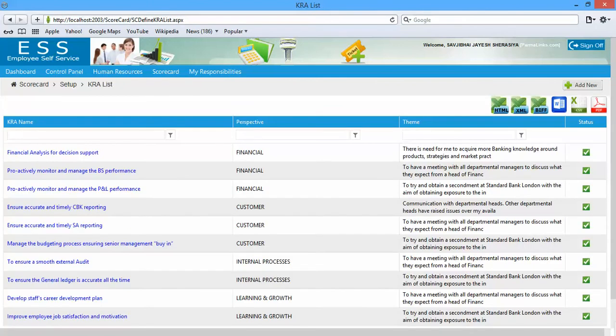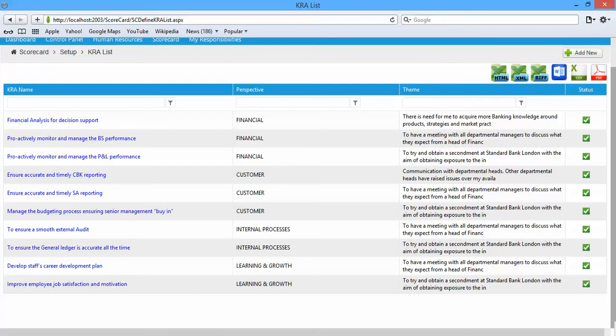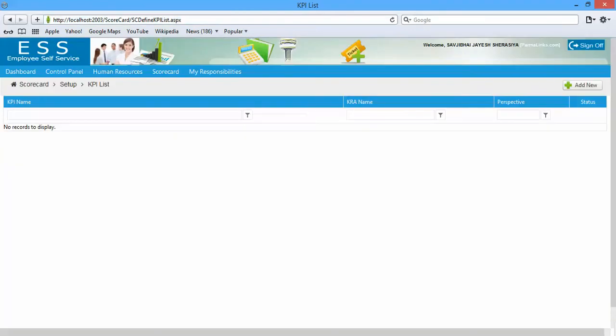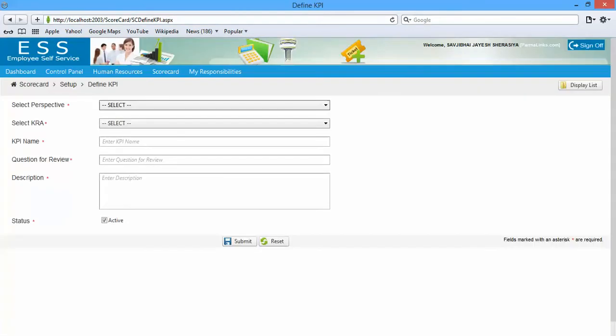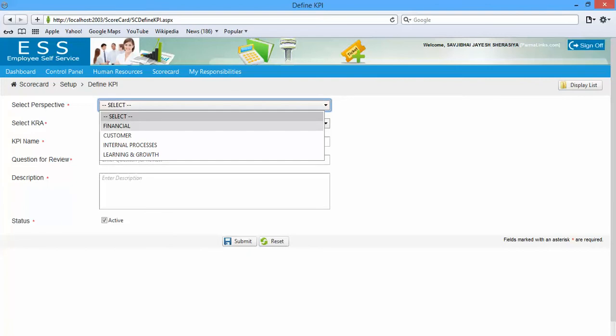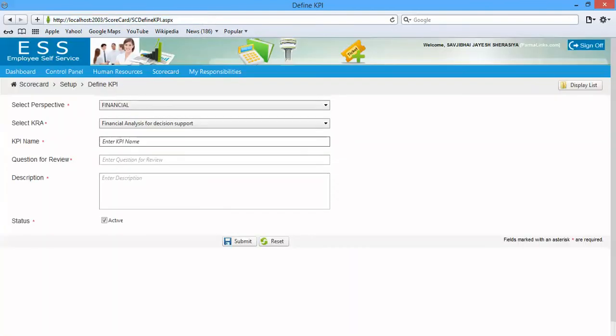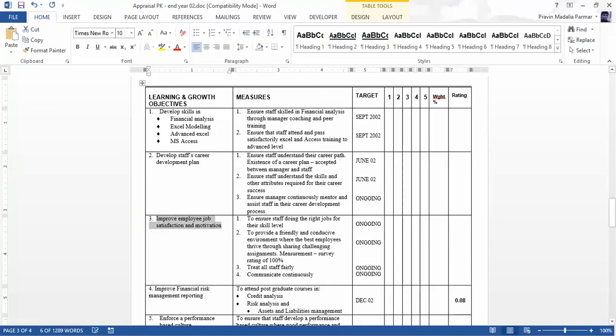So as you can see, we have added a few KRA entries. Okay, now let me go and add KPI items, or you can say measures. So I am going to the KPI list, and KPIs will be according to KRA. So what I have to do is select the perspective, and I will get the list of KRAs according to the perspective. So I have financial analysis for decision support as my KRA item.